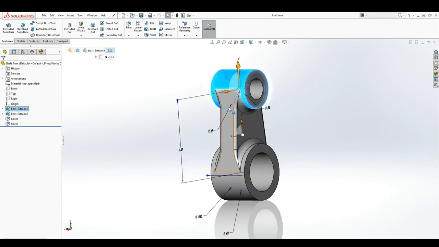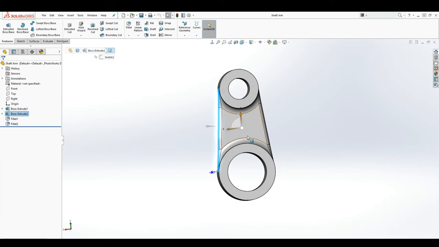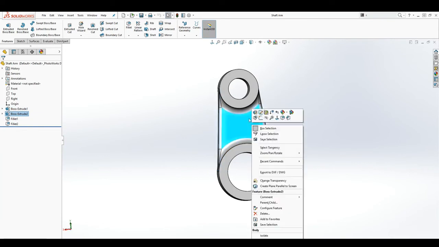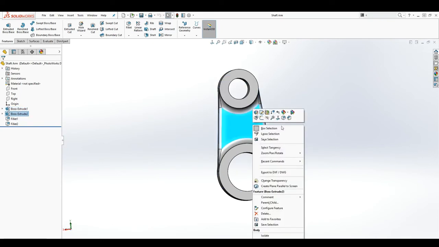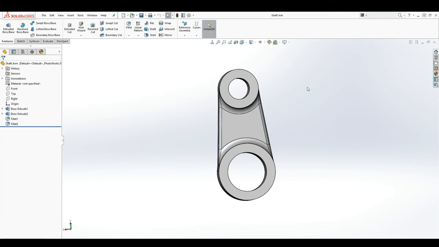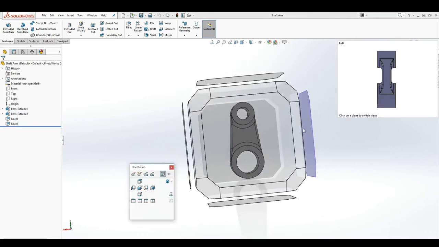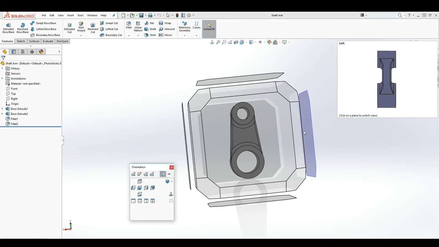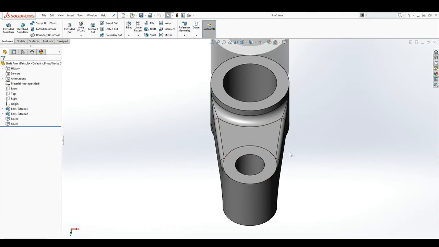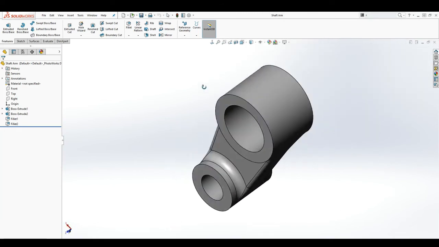And to select a face, if you left click on the face, it's going to select the face, but if you right click, it's going to select the face and give the option to either edit that face and do some modification to that face. If you press the space key on your keyboard, it brings up this view where you can select any view you want. So that will be the space key.